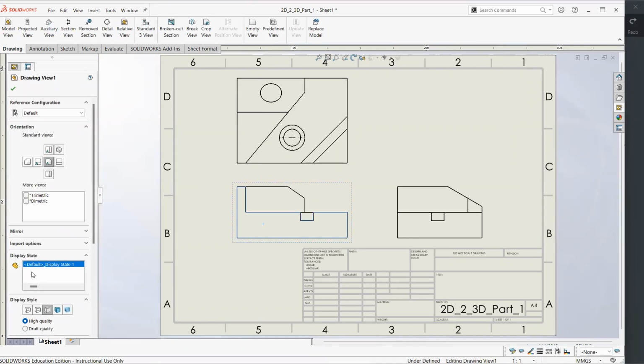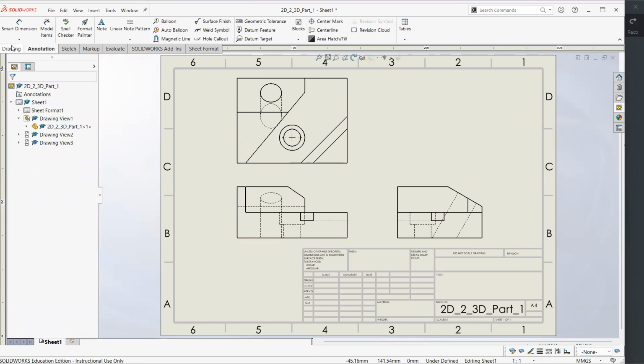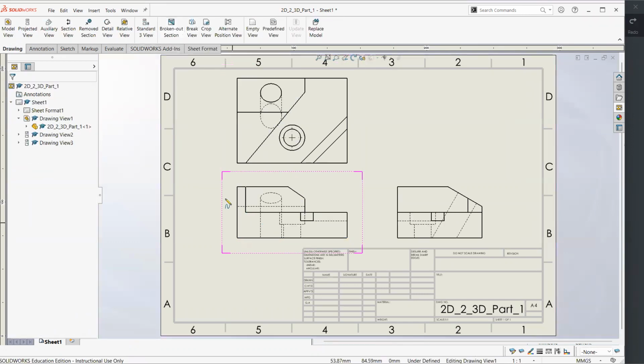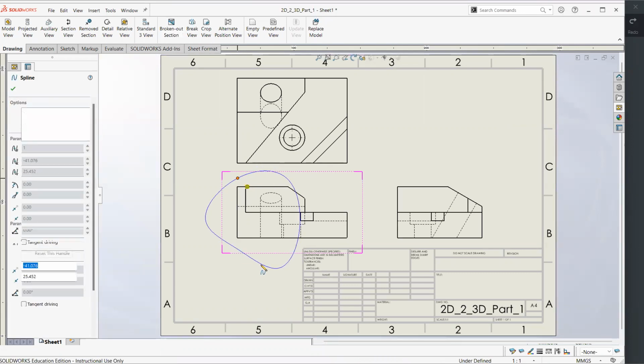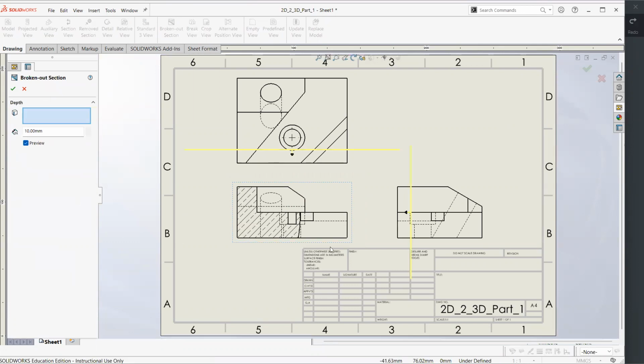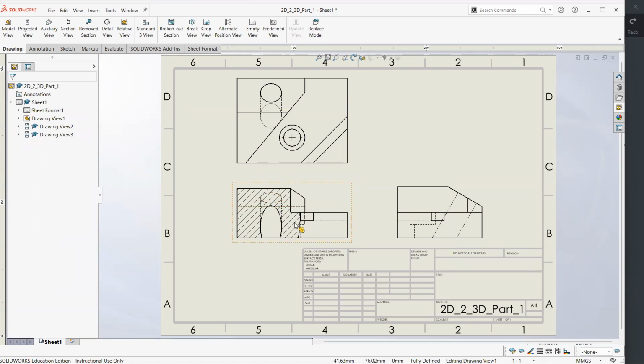Okay, we could show the hidden lines, and with this broken out section, what this allows us is to draw a shape, any shape that we would like. And if we click on preview, what this does is that it slices our part inside this shape, and the deeper we get, as you can see here, we are somehow slicing the part to see the inner sections or inner regions of our part or our model. And with this, it simply gives us a better view of how the part looks from the inside.